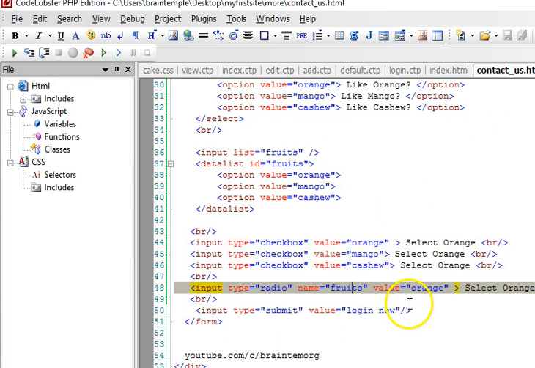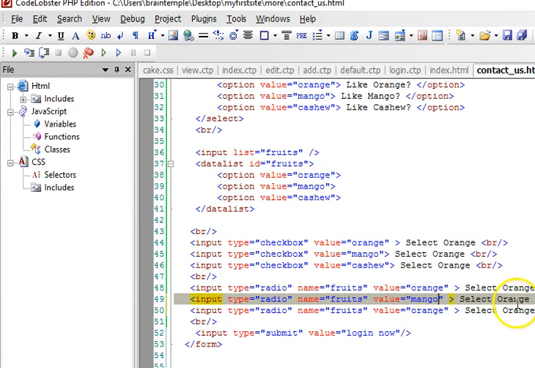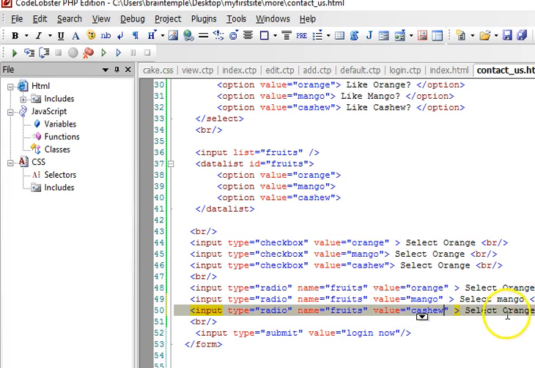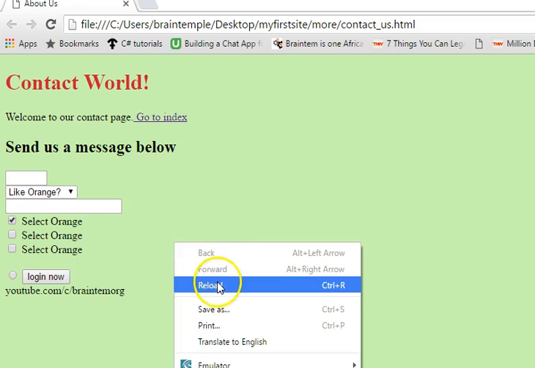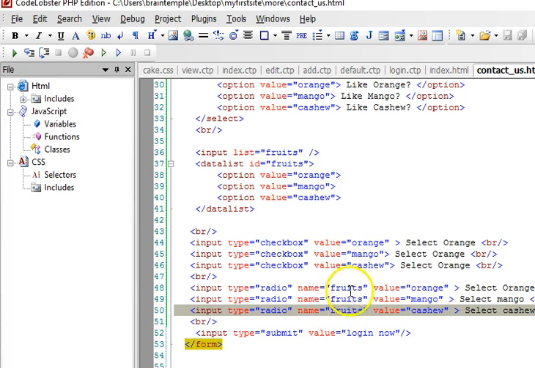We are back here, so we are selecting different fruits. We select mango, then we select our cashew. The names must be the same for each group of radio buttons for it to work exactly like radio buttons. See what will happen? We refresh, we have radio buttons. When I select orange, if I select mango, it goes. I see it. The behavior is this way because it has the same name.